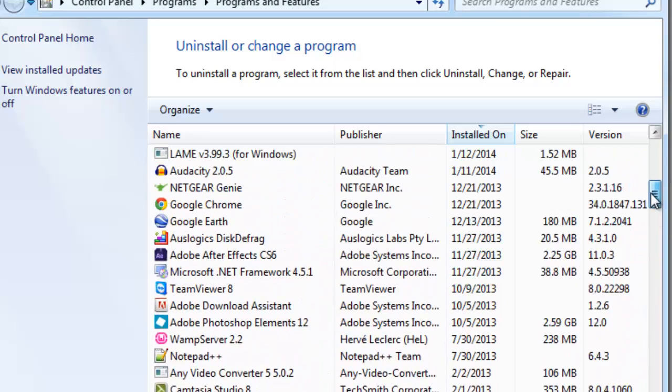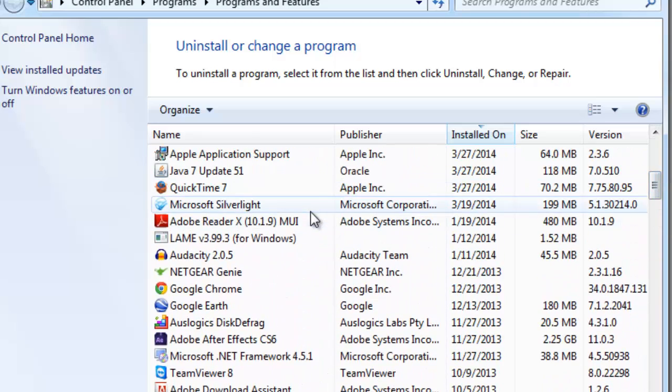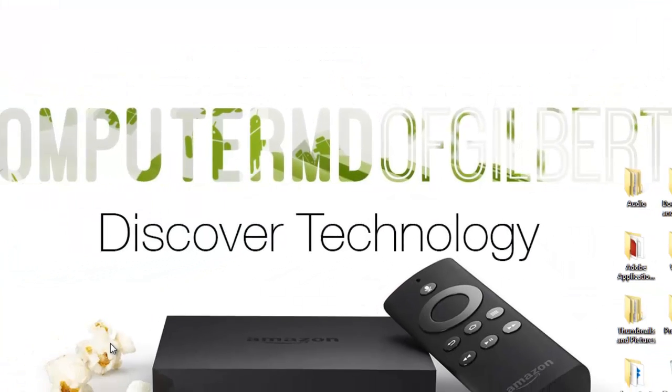So now that this is loaded up, you would look through here and say you found one that had something to do with ads. Let's just say Microsoft Silverlight said something about ads, which obviously it doesn't. You would click it, and then you would click uninstall. Now, I'm not going to uninstall that, but you would click uninstall. It would run you through its uninstall process. And then after that, your ad should be removed from your system and Google Chrome.